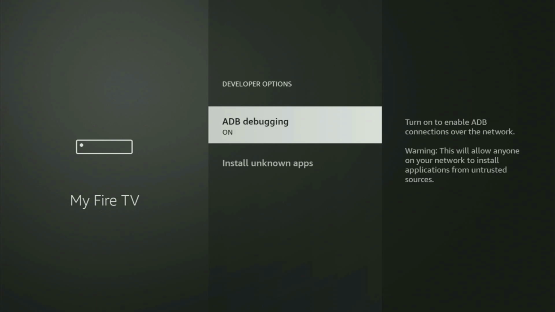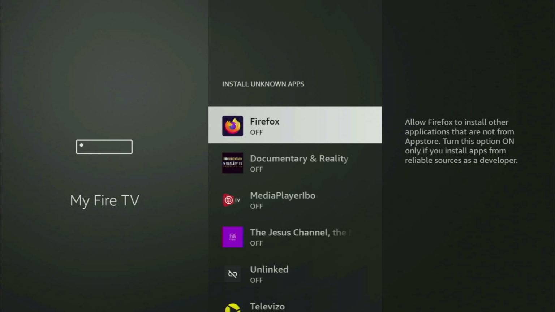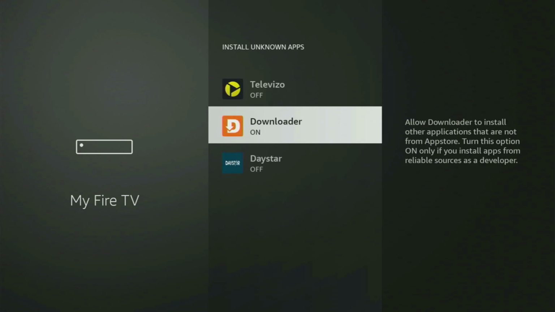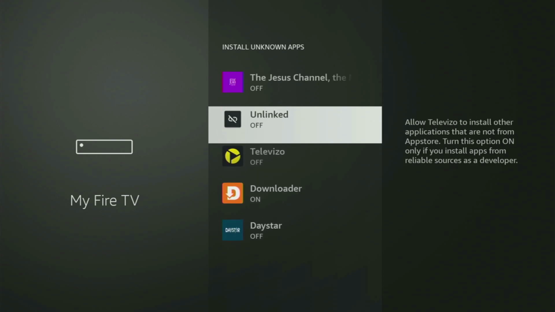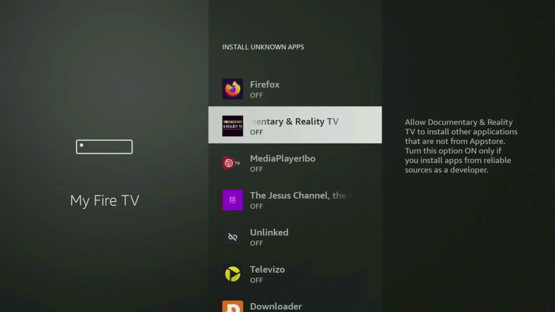Open them, make sure to turn on the ADB debugging, then go to install unknown apps. And from here, all you have to do is locate downloader and turn that option on. So what it does, it is going to allow you to install other applications from the internet and not necessarily only those apps which are only available in your official Amazon App Store by default. And that's exactly what we're going to do right now.